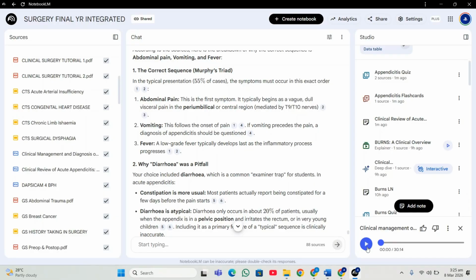But then there's another mode which is called interactive, whereby you can jump in like a caller on a radio show or in a podcast and ask them questions. So let's play this one and see.